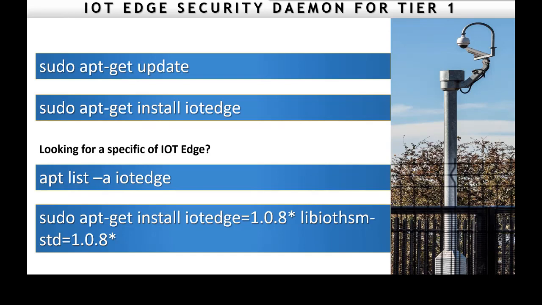If you are in my case, which is 2004, and you try to run apt-get install IOTEDGE, it's going to say, I have absolutely no idea what IOTEDGE is. That means I need to go and actually find it myself. So from this moment, everything we are going to see applies to tier 2 operating systems. The first thing I have to figure out is, what are the dependencies of IOTEDGE?